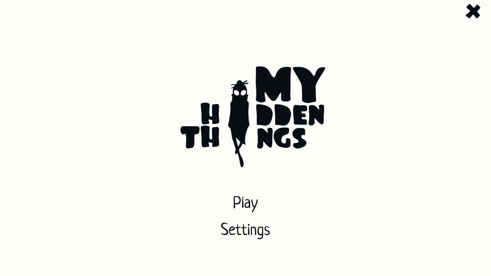Hello everyone, this will be the review of the game My Hidden Things, and the key was provided by the developer. This is an iteration of the Hidden Object game, which is the main core of it. It also has a little bit of story in the form of pictures and text. There isn't much of it, but it's there in between the puzzles themselves.